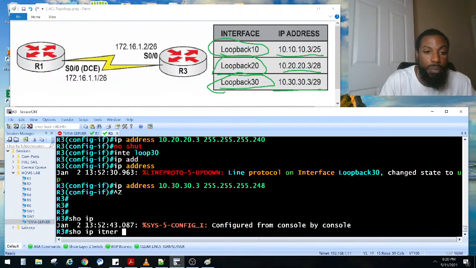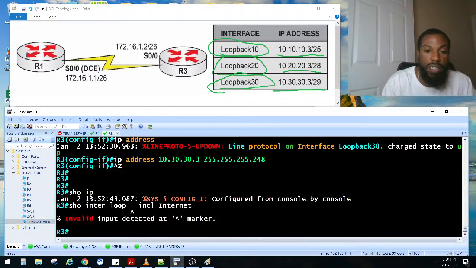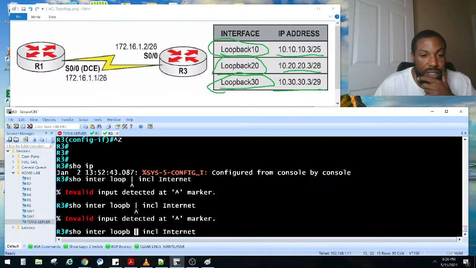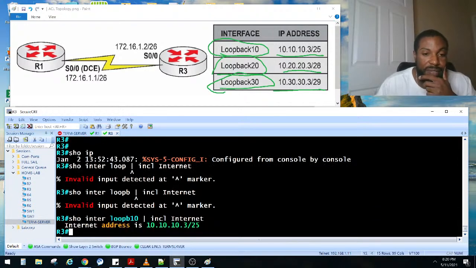Show IP interface brief. Show interface loop, and then do include internet. Can we do that? No, you can't. Show interface loopback like that. No, I forgot how I did this one. Show interface. Okay, so you can only do one at a time. I think that's why. 10 right there. See? You see that?